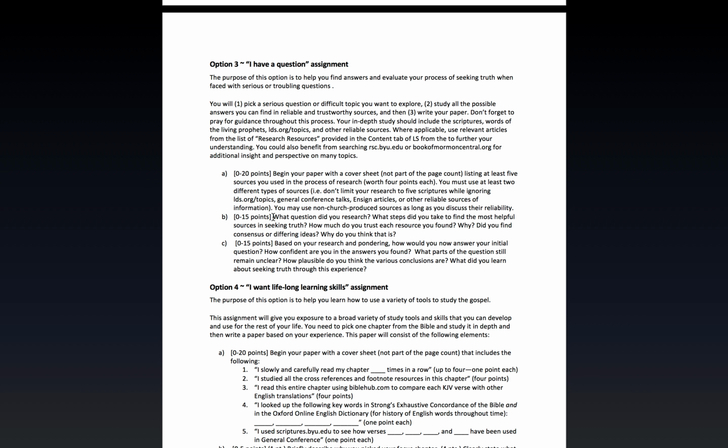Notice what it's asking. Well, what question did you research? What steps are you taking to find the most helpful research? How much do you trust the resources? Why? Do you find consensus or differing ideas? Why do you think that is? Sometimes people say something simple like, well, my sources were the general authorities and the scriptures, and I trust them because they're inspired by God, and I found consensus because they don't ever disagree, and that's how the Holy Ghost works. That's not what this is asking you.